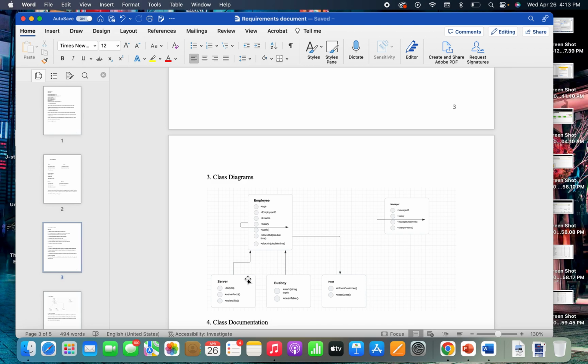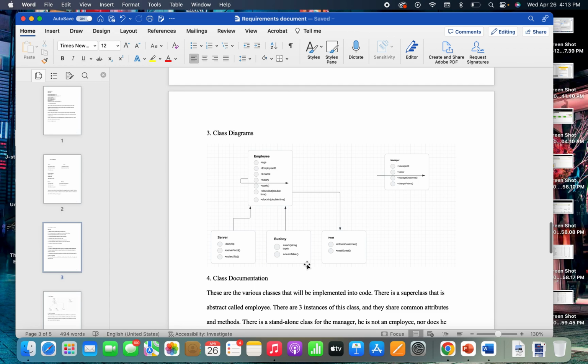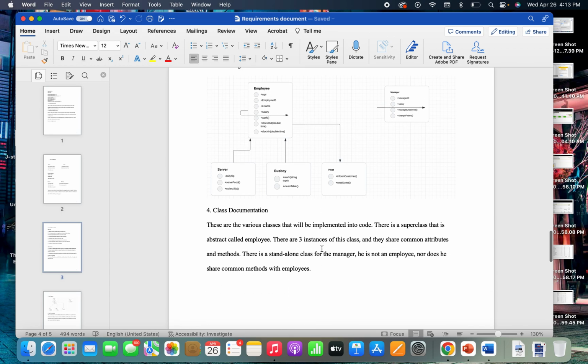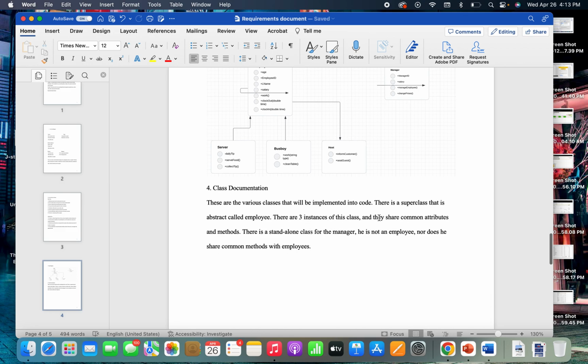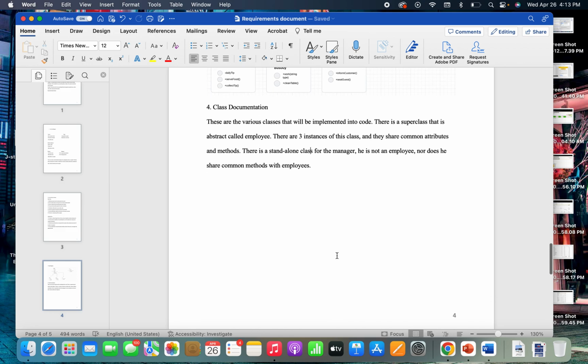Right? You have to be one of these types of employees. You can't just be a generic employee. And all of these will inherit all these attributes and methods. Work, clock out, clock in, age, salary, will inherit those, right? Superclass, right? Abstract instances of this class that share common attributes, what we just talked about.